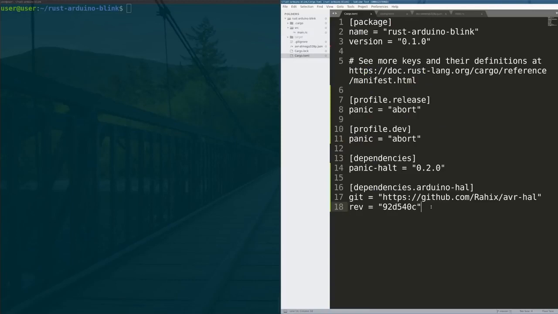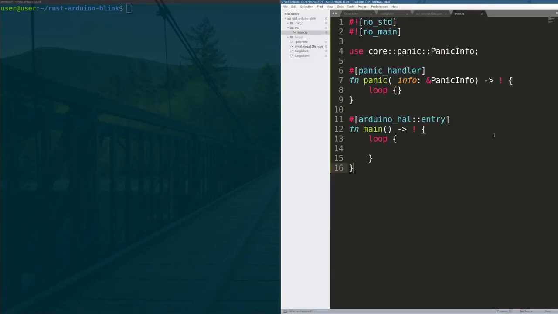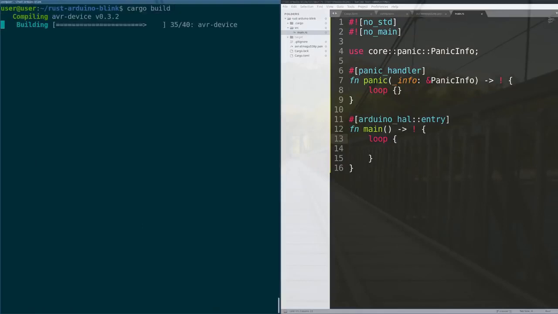And then one final thing we have to do with our Arduino HAL as well is say that the features that we want to extract from the HAL are those for the Arduino Uno. If we don't do that, it won't know what features to expose in the HAL when we're compiling our code. So we'll go ahead and put that in there real quick, and then we will go ahead and build our code.